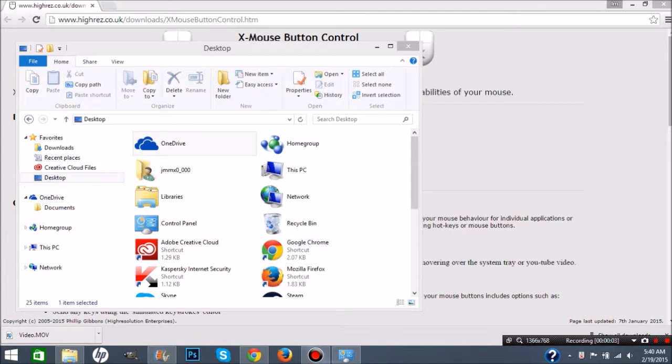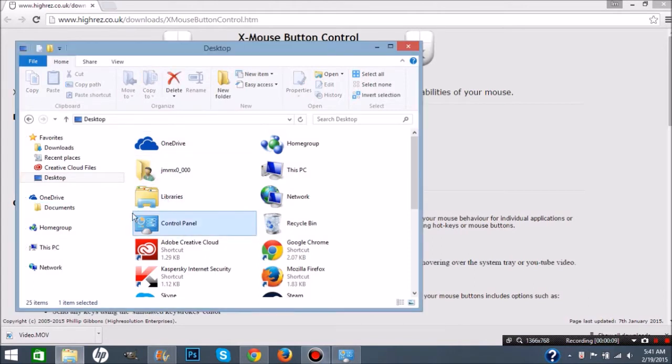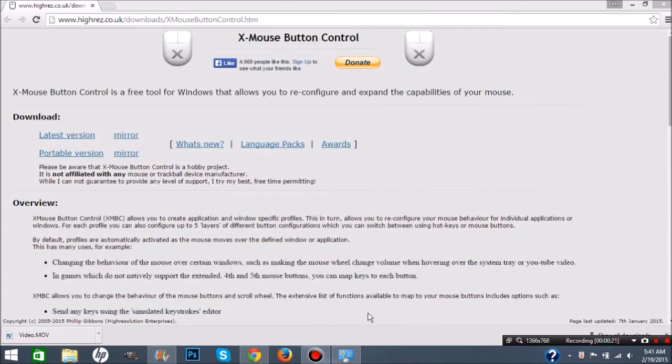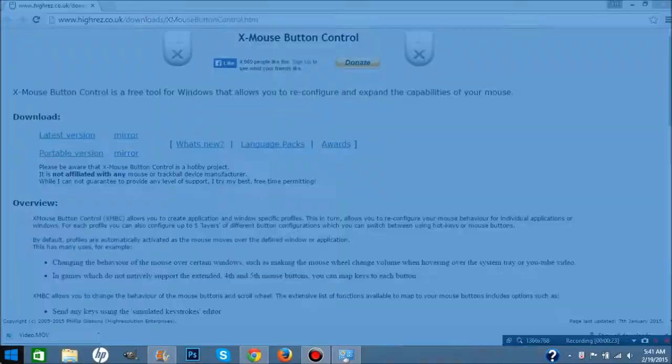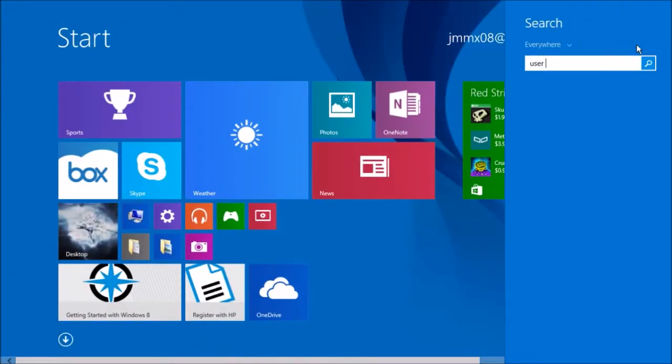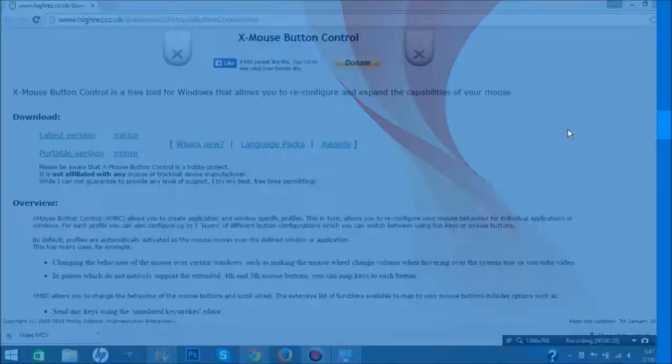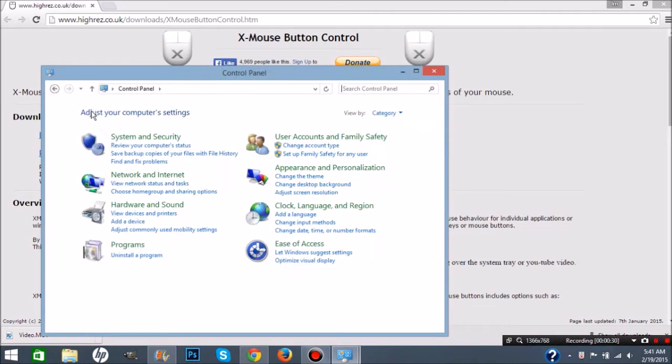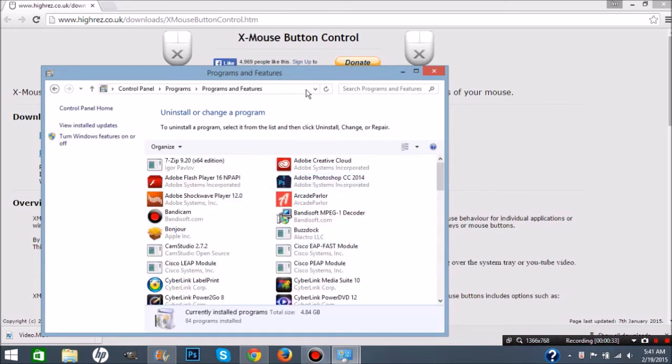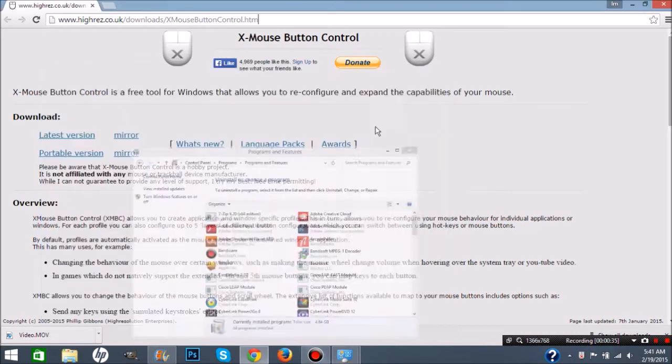So first thing you're going to want to do, you're going to want to click on your file thing, whatever you have for files. And then you're going to want to go right here. It should be control panel under desktop. So you're going to want to click on that, and then right click it, and click create shortcut, or you can just click pin to start. So after you do that, you're going to want to open it up, or if you don't have it on your desktop, you can search user account, so it's right there, click that, and then click control panel home, and then click uninstall program, just so you're ready, just in case you screw up your Xmouse.